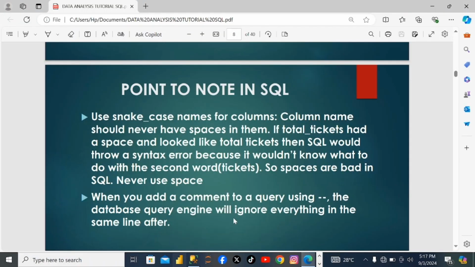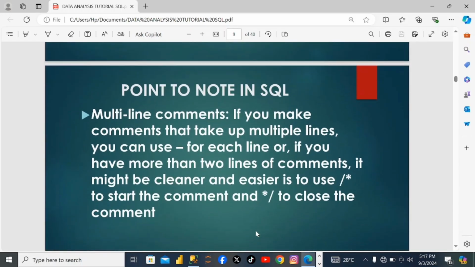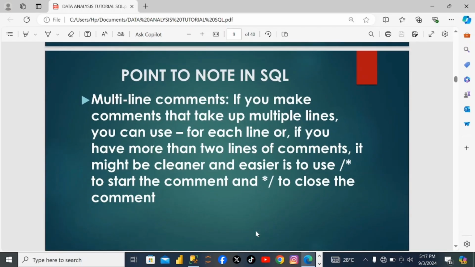Okay, so let's go to the next slide. Multi-line comments. If you make comments that take up multiple lines, we just talked about that, you can use two dashes for each line. Or if you have more than two lines of comment, it might be cleaner and easier to use slash star to start a comment, and star slash to close the comment. We just talked about that.